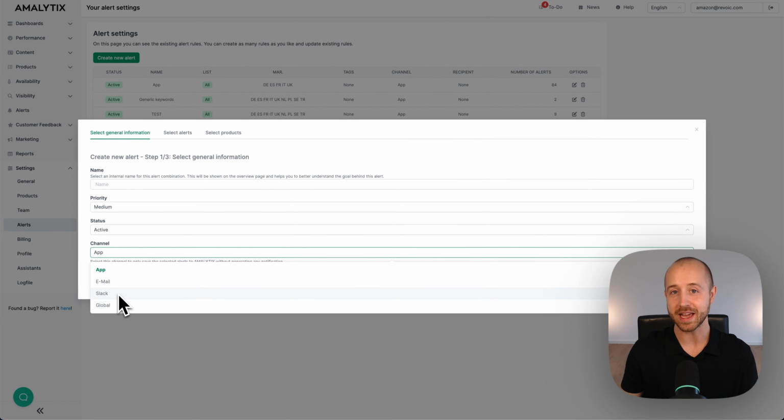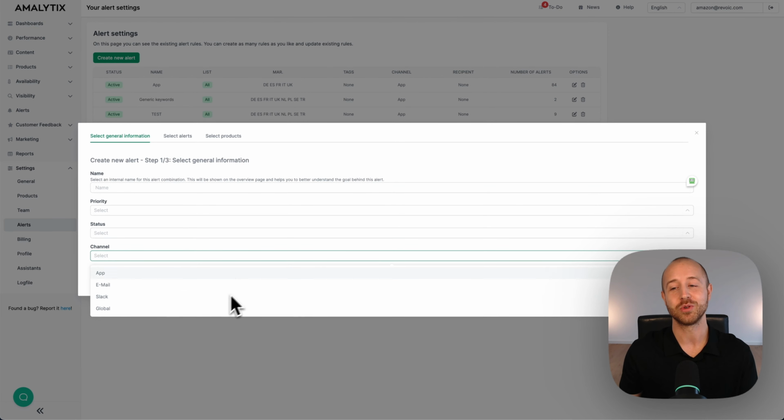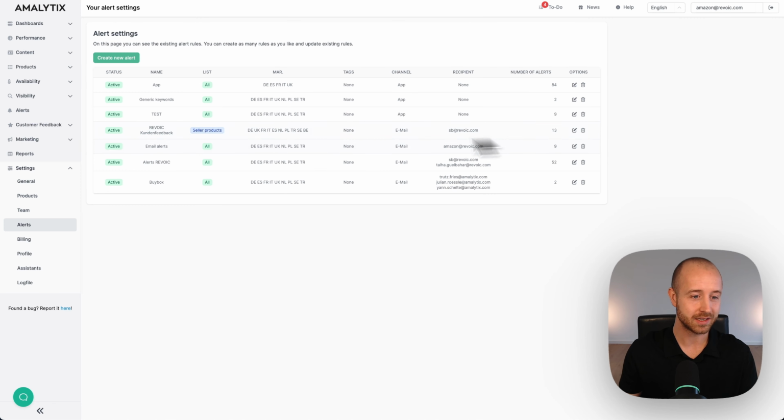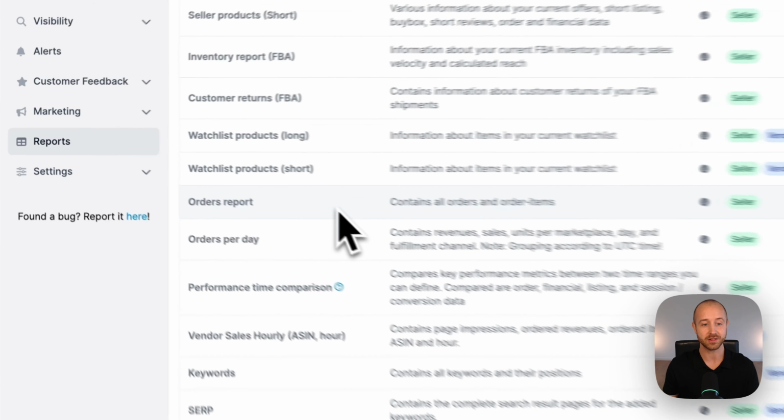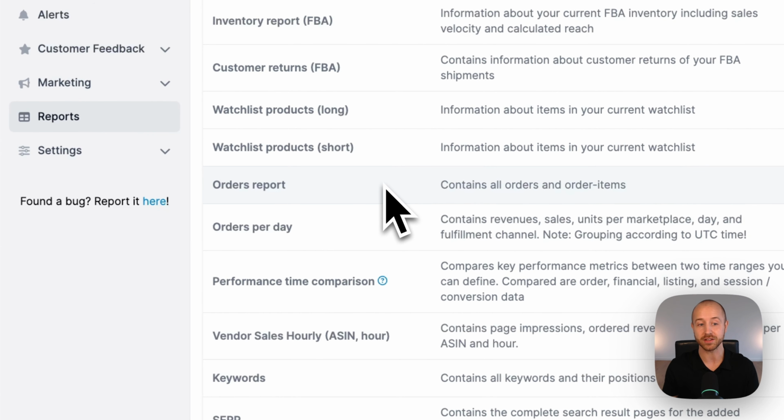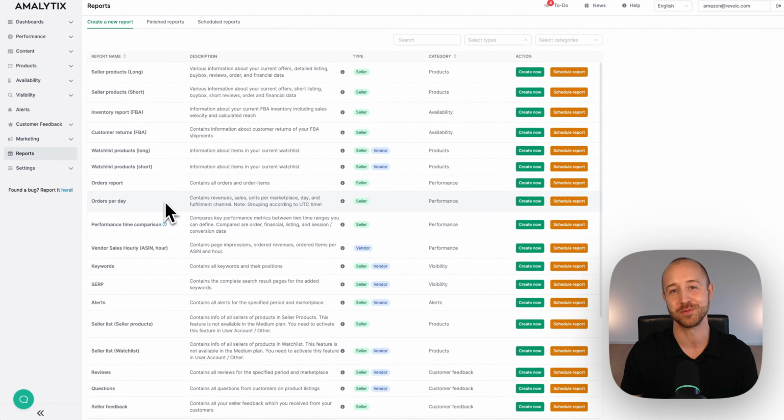Meaning you can create and download reports on your seller orders. How do you do that? I will show you. You have to click on the left on reports. Now you can see two reports related to your orders. One report called orders report, and this contains all orders and order items in general. And then you have also a report called orders per day, which contains revenues, sales, and units per marketplace, day, and fulfillment channel.